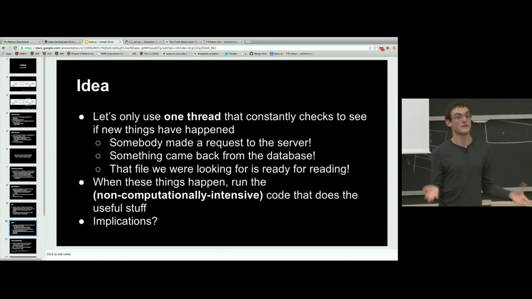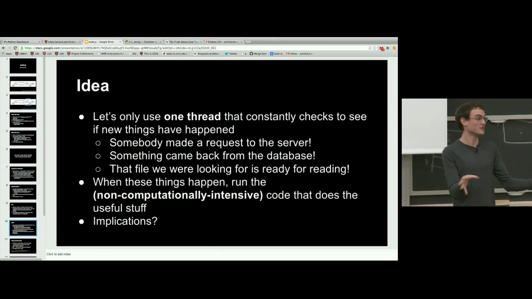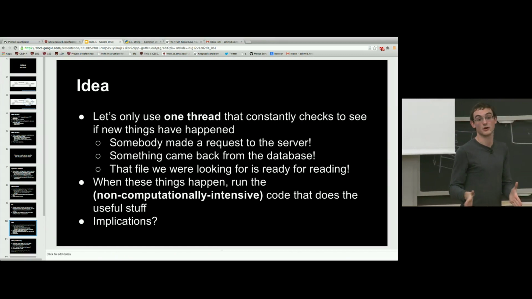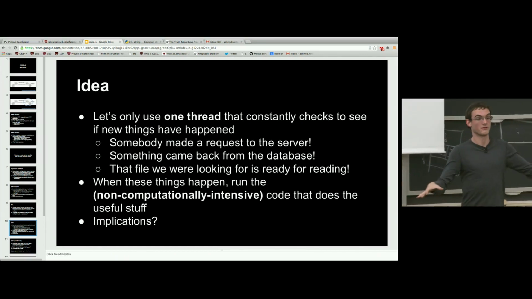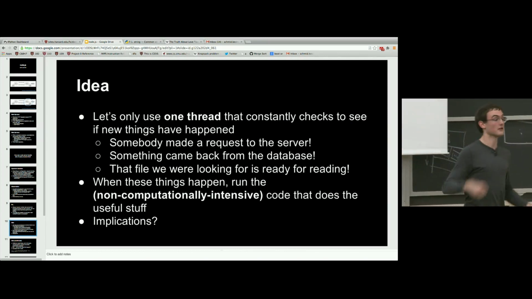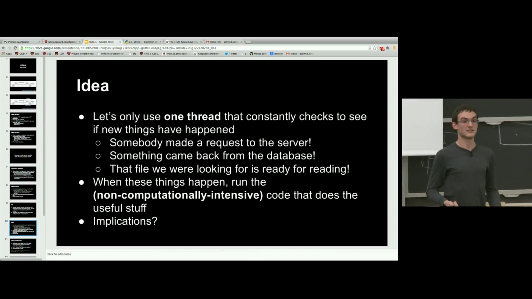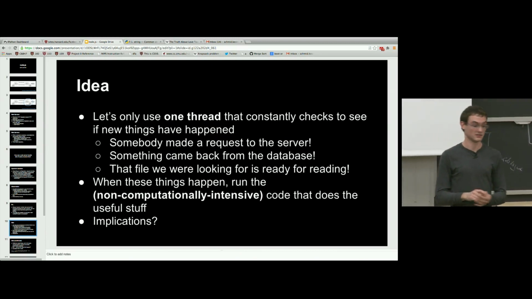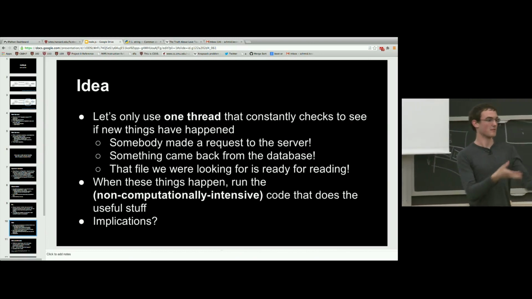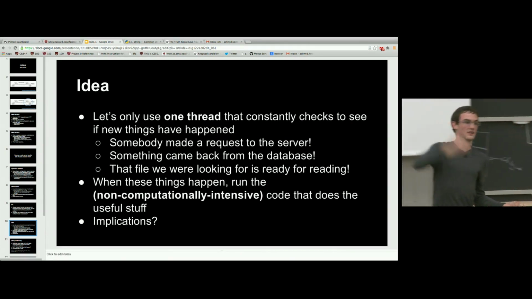Since we weren't really doing that much useful work, and when I say useful, I mean computational work, in those multiple threads before, let's consolidate everything into one thread. So what if we had one thread that just goes around in a loop and constantly checks, did something new happen? For example, something new happening could mean I got something back from the database, or somebody sent me a new HTTP request. Those are events that happen, right?